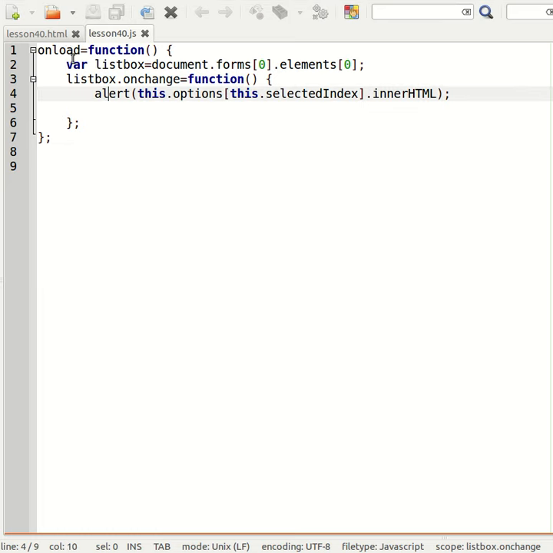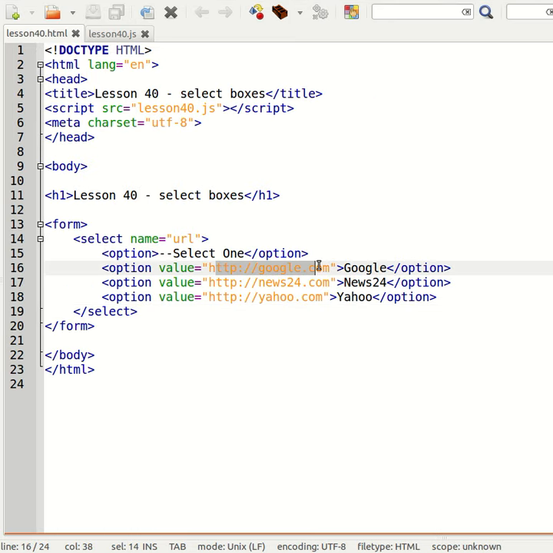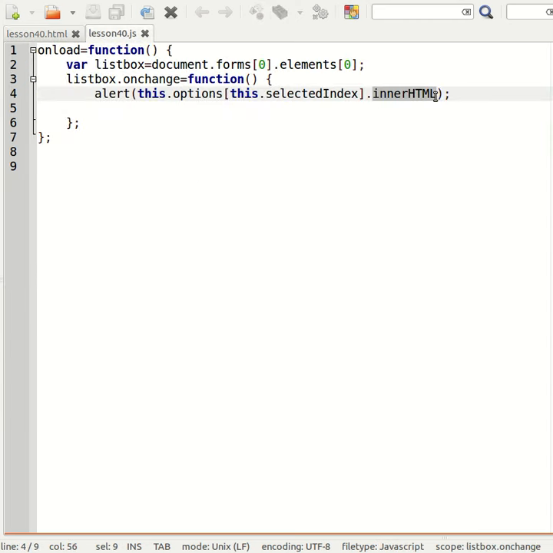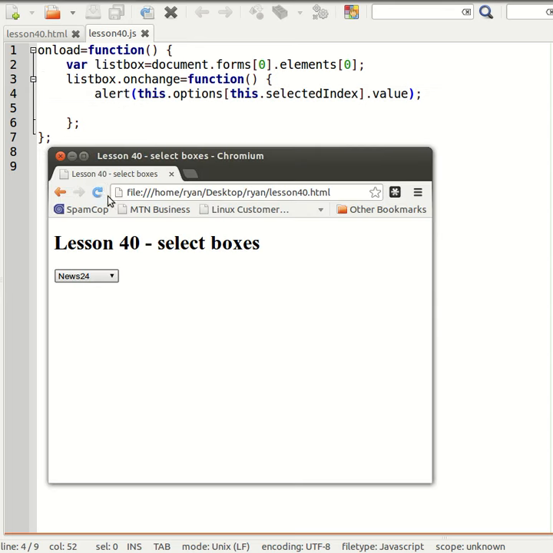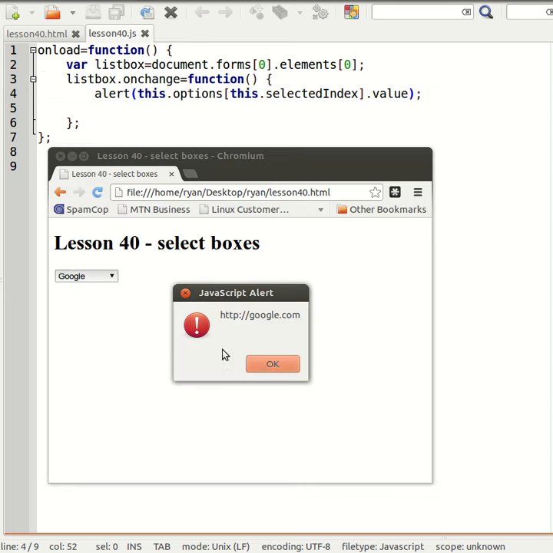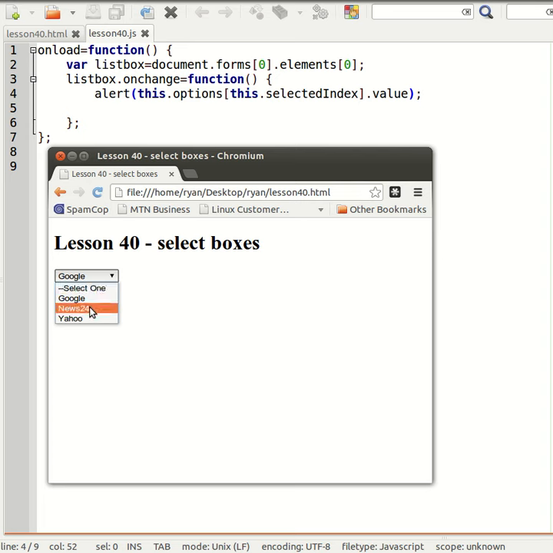So that's great, but I now need the website address. So that's the value property. So instead of innerHTML, I'm going to say value. So if I choose Google, it gives me the website address for each one.